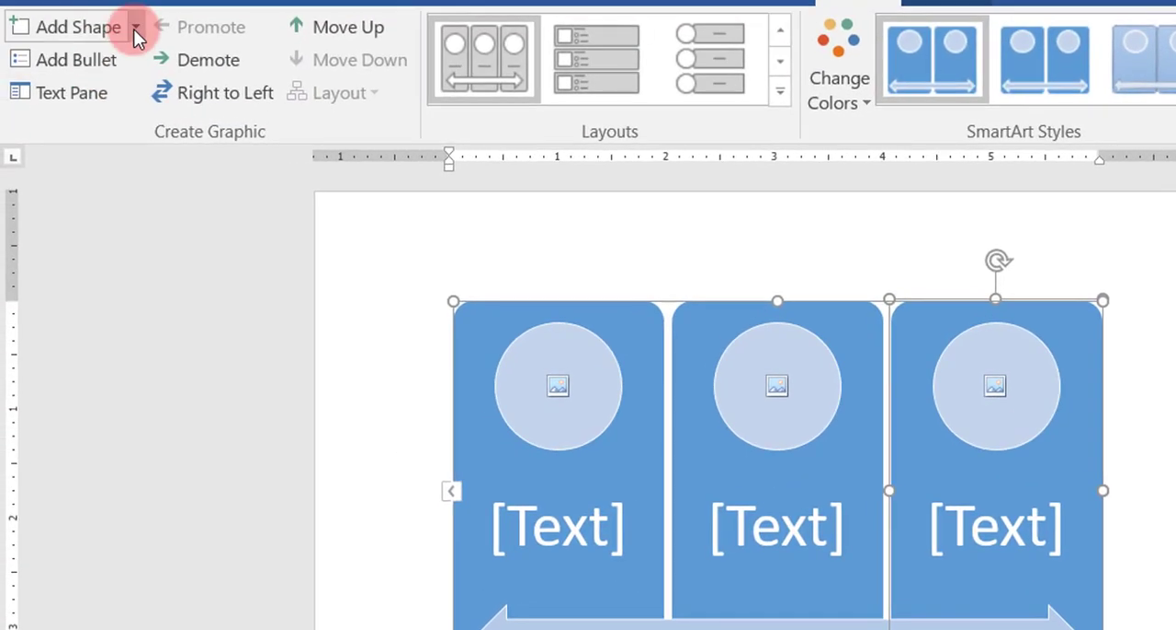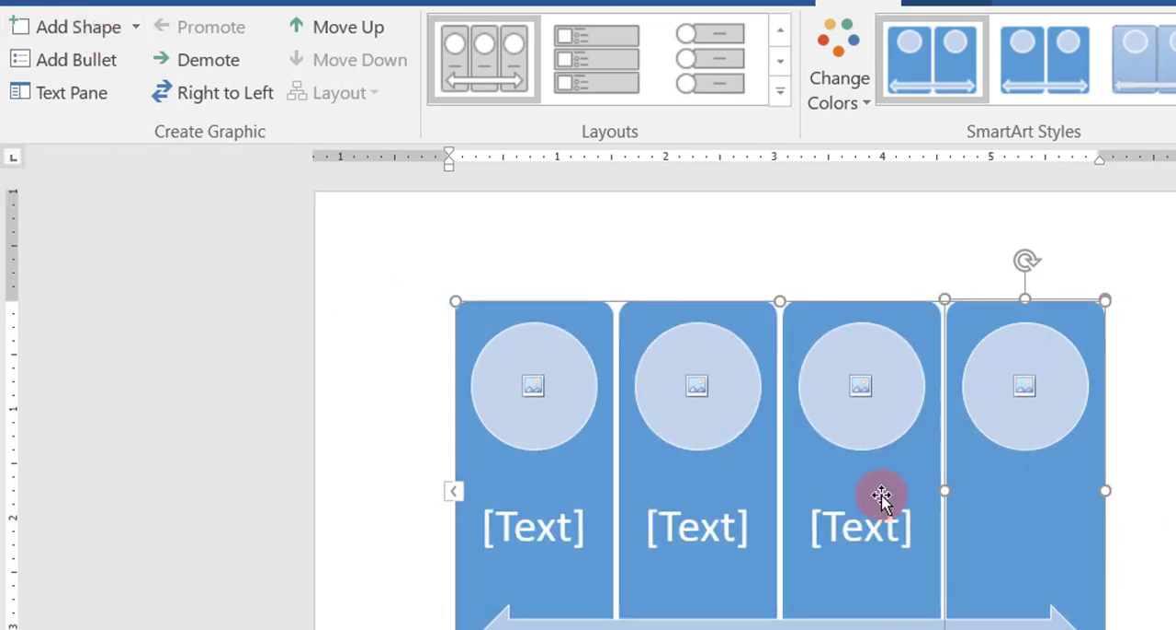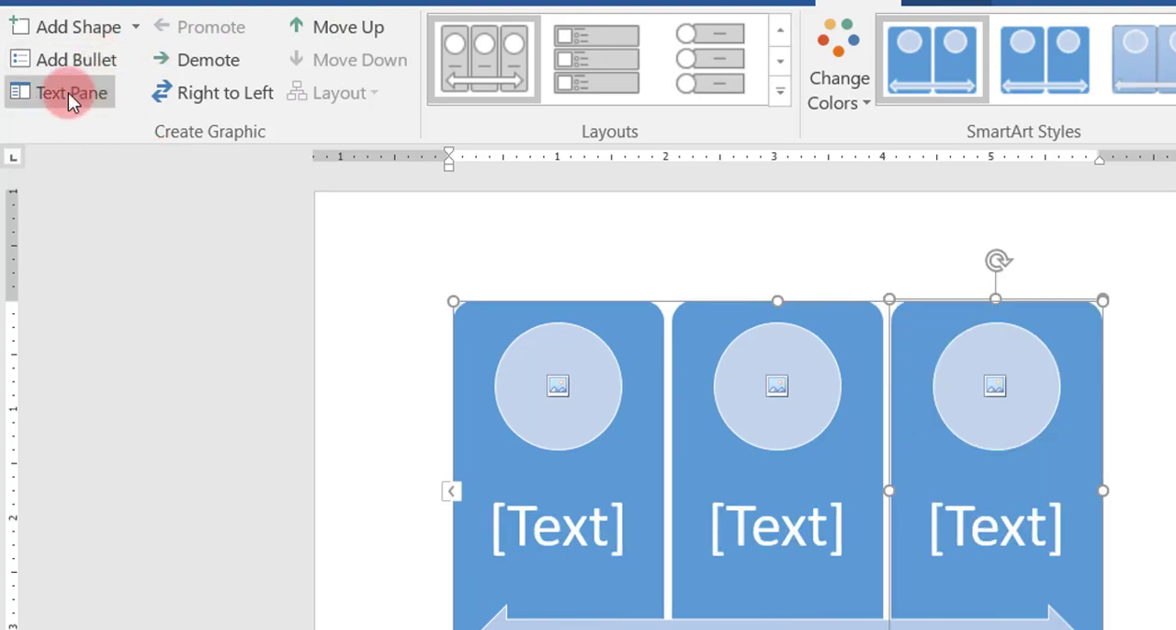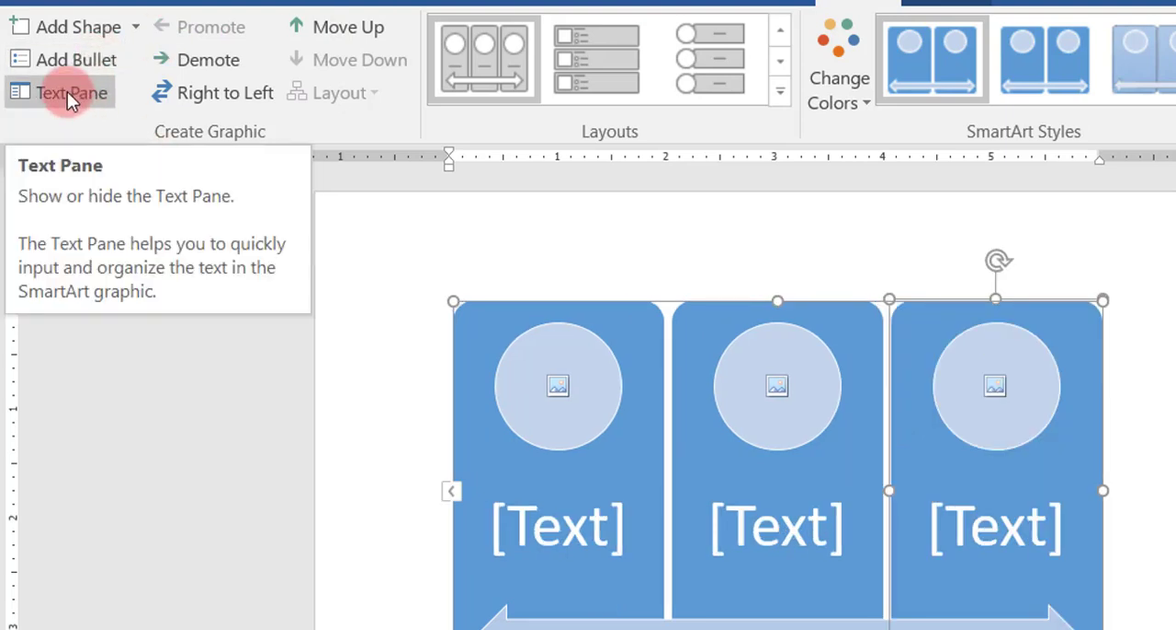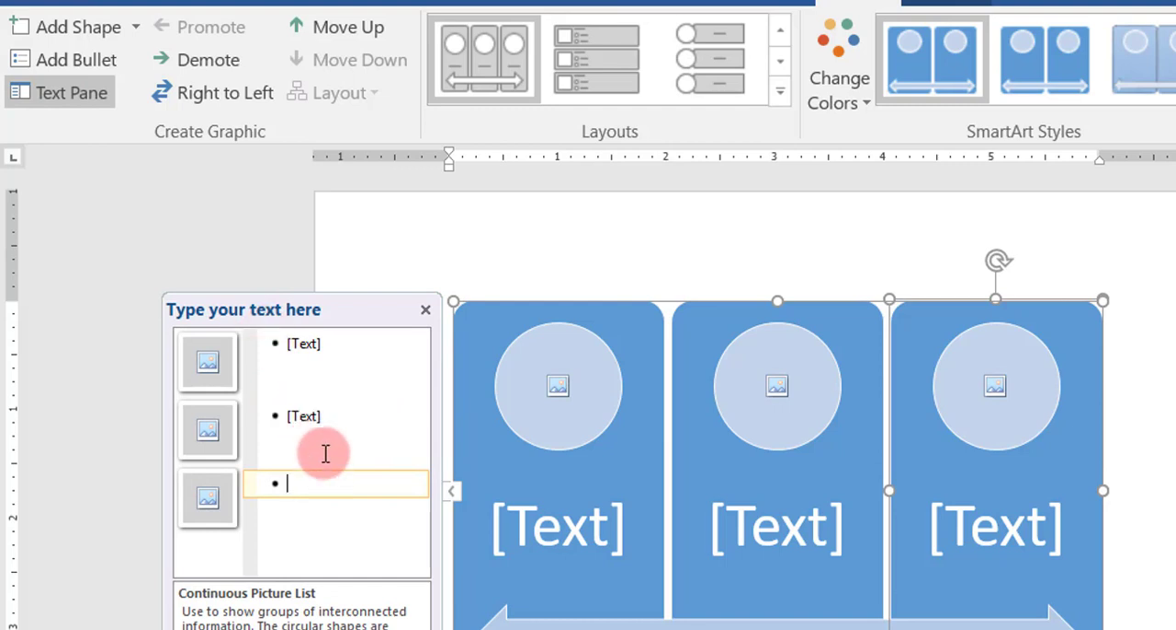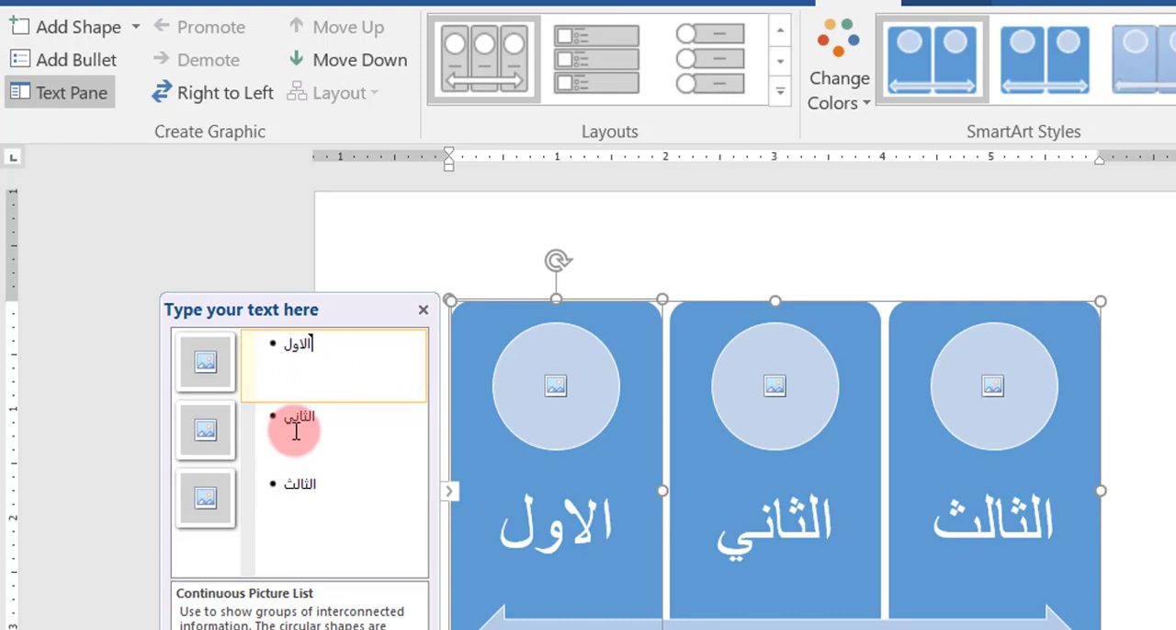By clicking on Design, then Add Shape. The number of shapes will increase from 3 to 4. By clicking on Text pane, a list will appear with the 3 existing shapes. For example, you can change the texts of the shapes like this. The texts of the shapes will change according to their order.